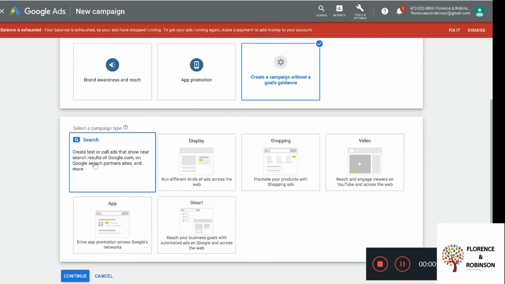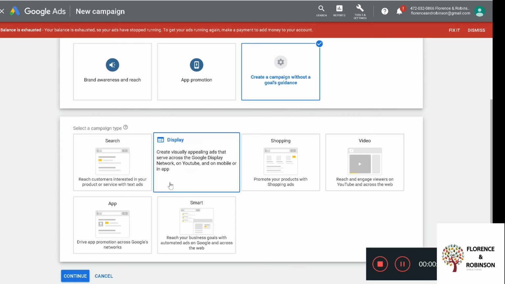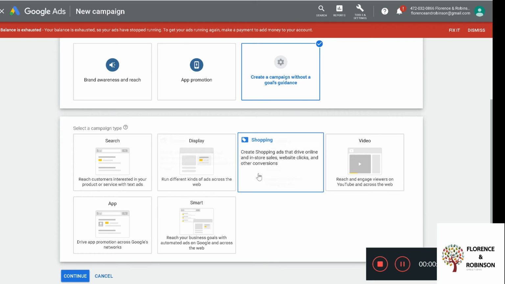So after I've set up my goals, I'm taken to selecting a campaign type. Campaign type is the kind of ads that you would want to run on Google. A simple campaign type would be a text ad or call-out ads, which are termed search ads on Google. And the second would be display ads, wherein image creatives are shown across the web.